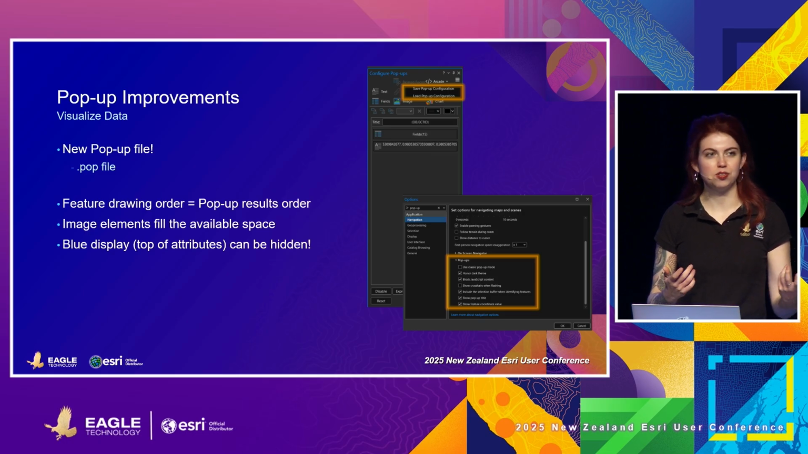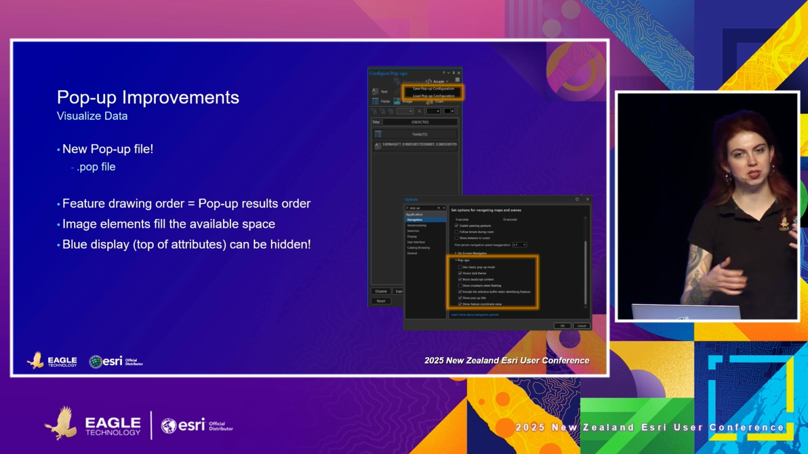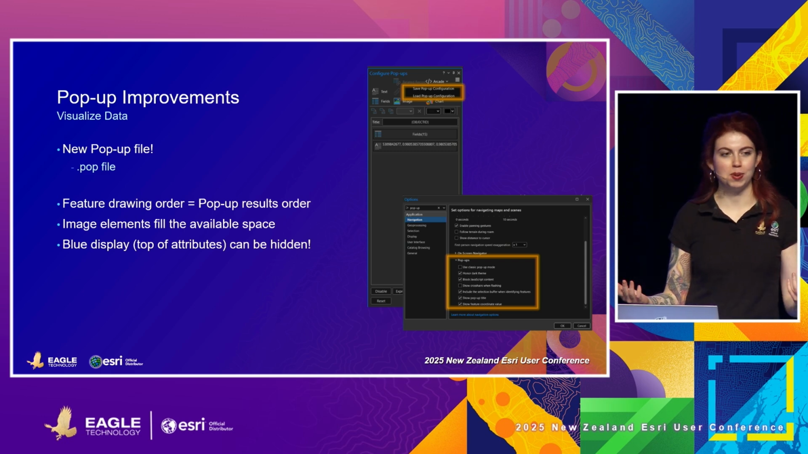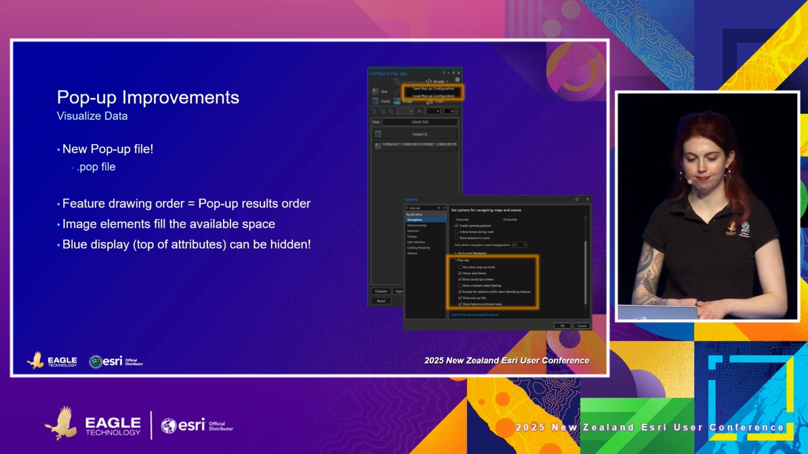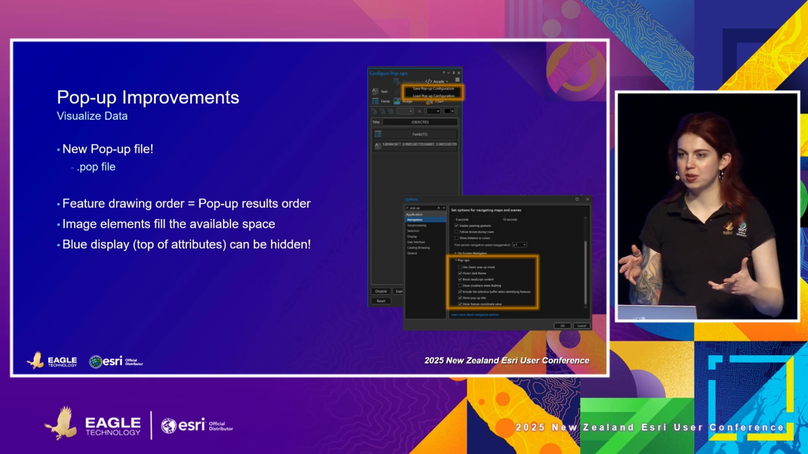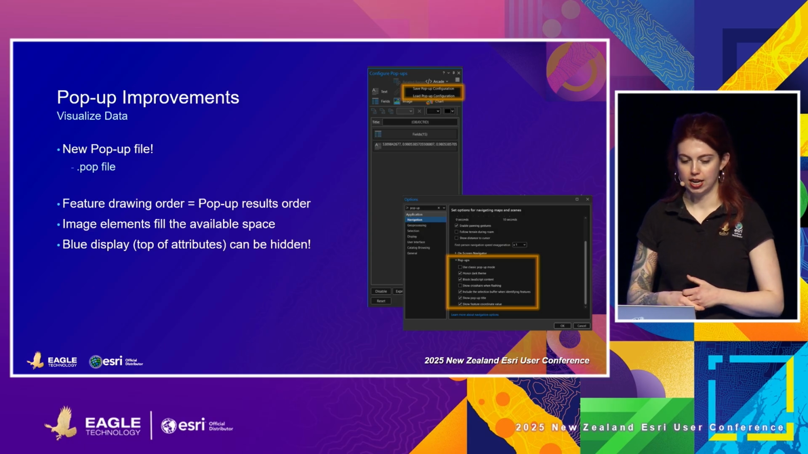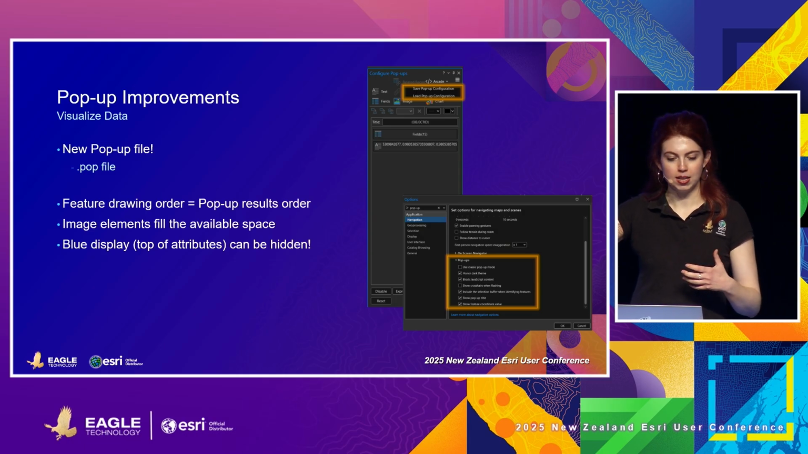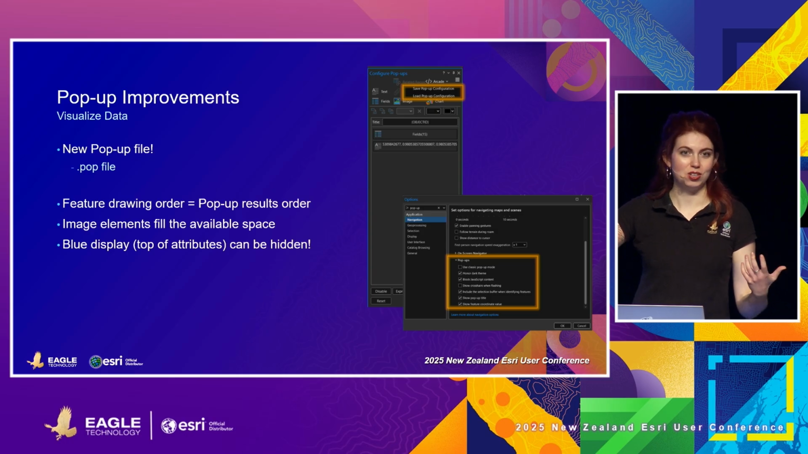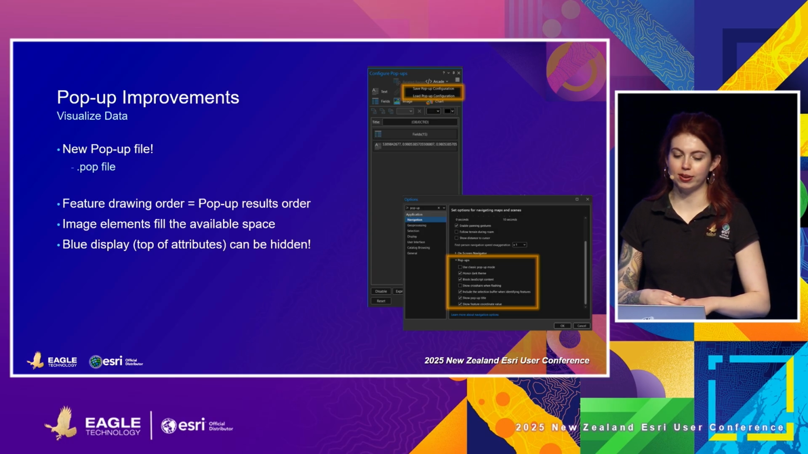And also just the pop-ups have improved a little bit. So perhaps when you have your features that have a specific drawing order, your pop-up respects that. So when the first thing is meant to draw on top, that's the first pop-up that you get. The image elements will fill up the pop-up a little bit better. And that blue text that's like the title in your pop-up, that can be turned off now. You can go to your navigations and say, no, I'm good. I have my own title, so I don't need to worry about that.